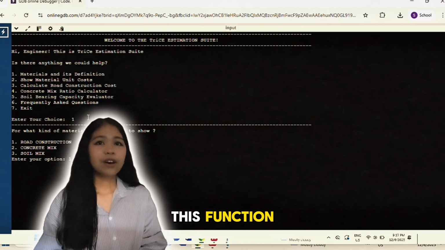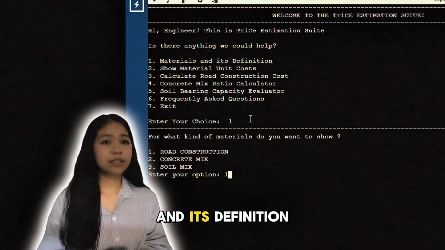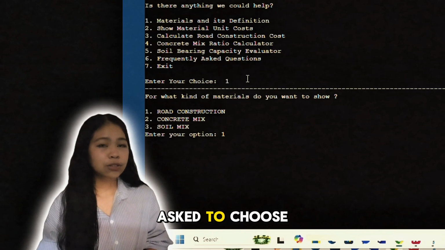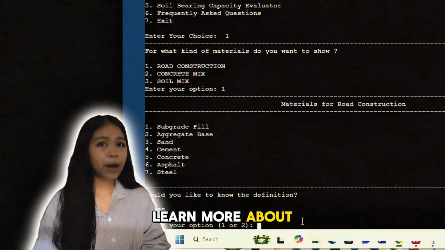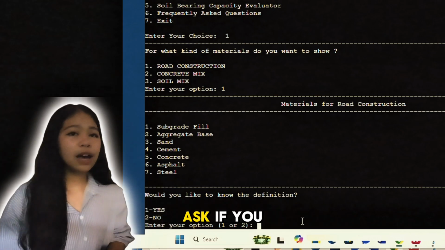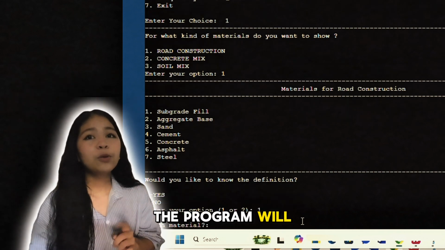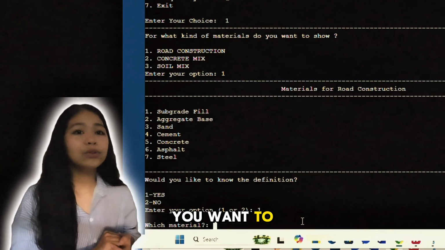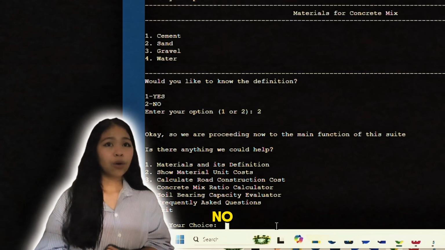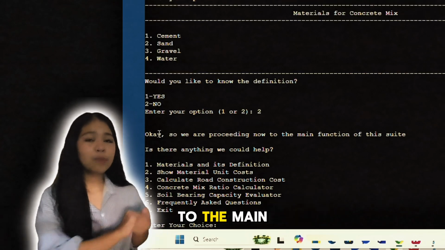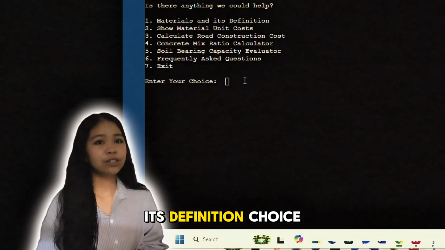To begin using this function, of course, you have to input number 1 in the main menu to select materials and its definition. After that, you will be asked to choose from the 3 available operations, depending on which group of materials you want to learn more about. Next, the system will ask if you want to view the definition of the material. If you choose yes, the program will prompt you to enter the specific material you want to know about. If you choose no, the program will immediately return you to the main menu to check if you need further assistance. That's material and its definition choice.